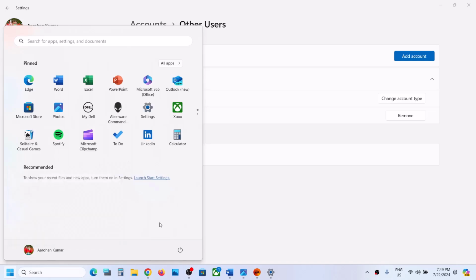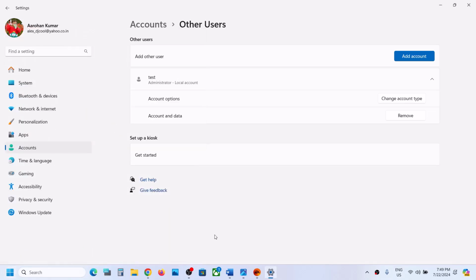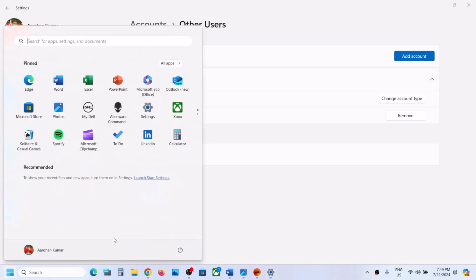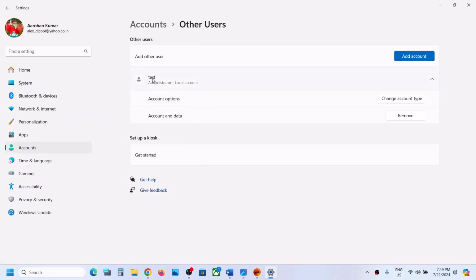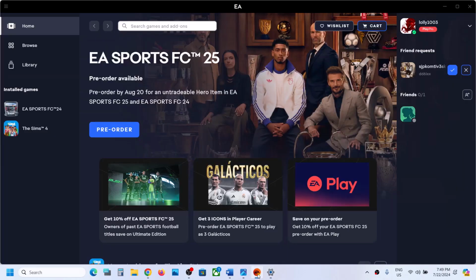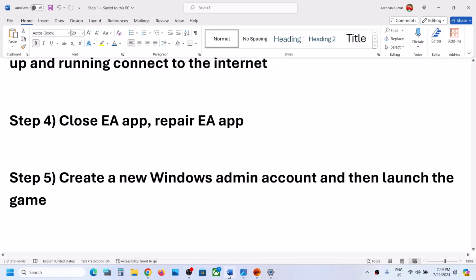So you can first of all lock and then select a different account. When you log out, if you see the logout option, you can lock, and on the lock screen you will see an account name, and then you can log into this account and then launch the game and check.